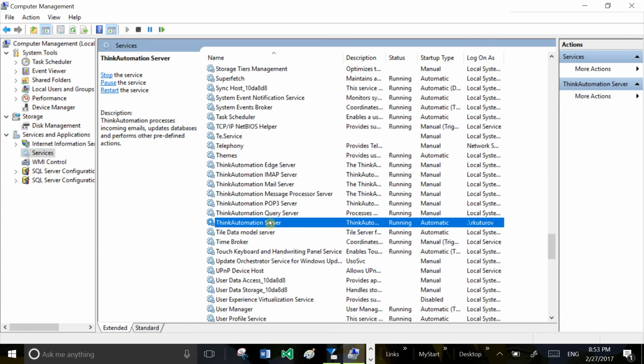I thought it was necessary to give my credentials, to sign this server in with my credentials. As you can see, in the services Log On As column, everywhere it says Local System, and this particular one I signed in as myself. And after I did it, I was able to open the database.